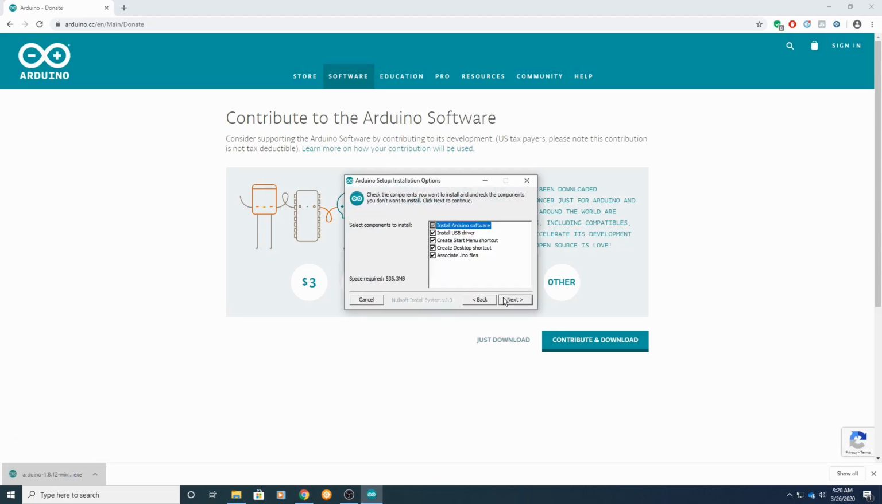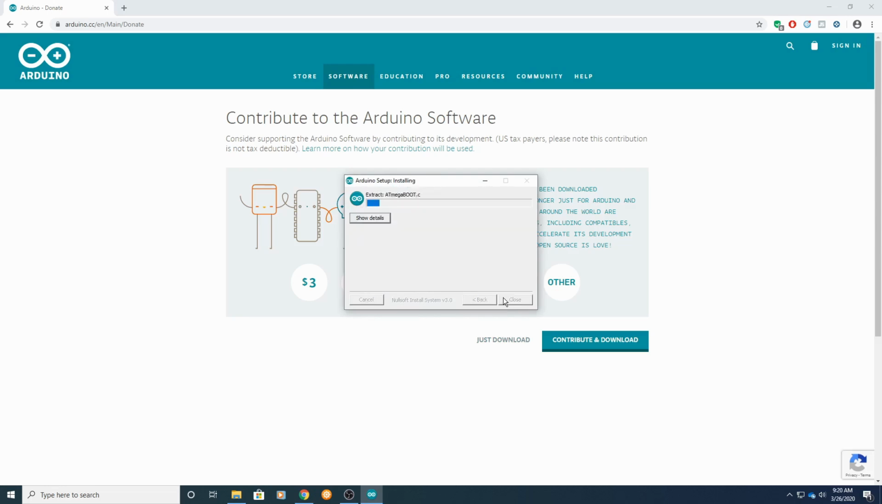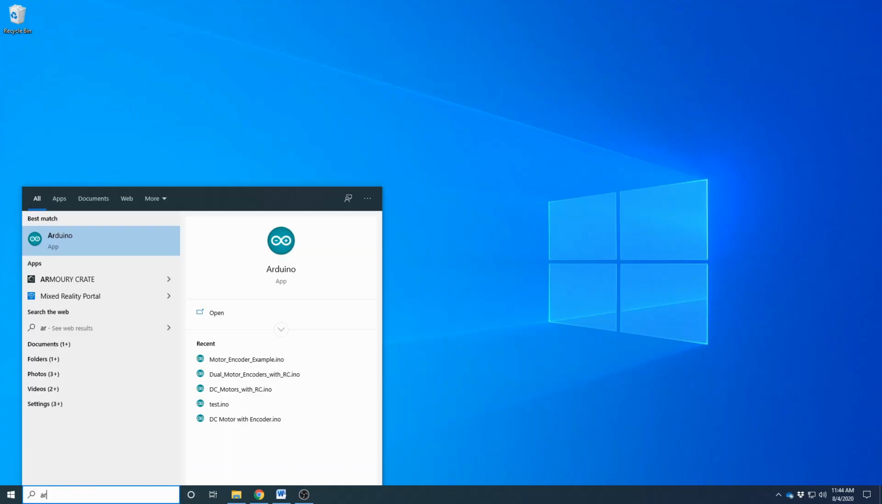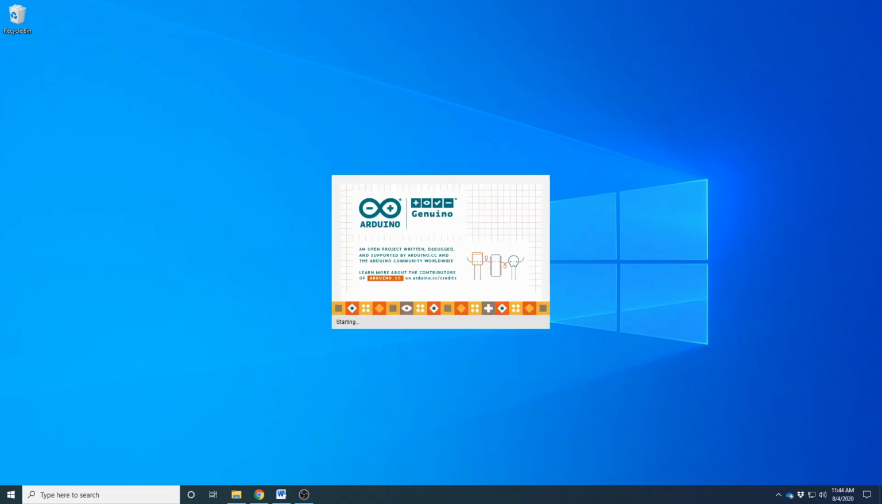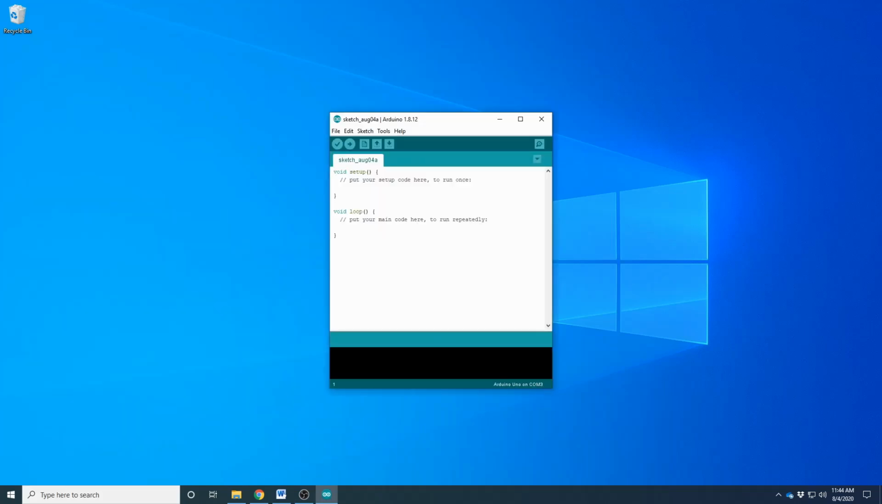Make sure you're installing the USB driver. So I'm going to go ahead and speed this up a bit. So now that it's installed, let's go ahead and open up the software. So this is called the IDE. This is where all of your code is going to go.